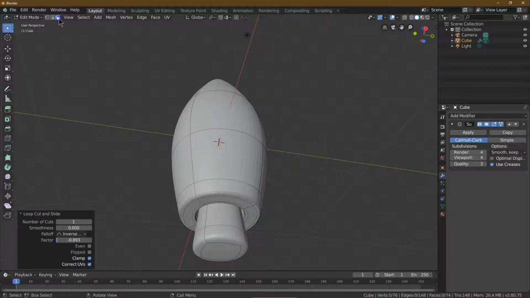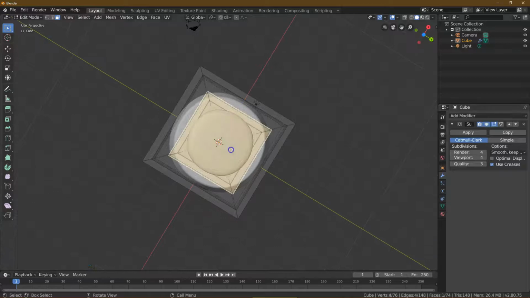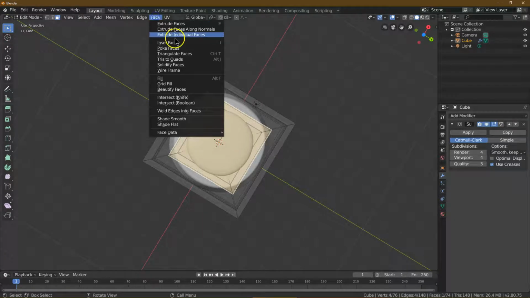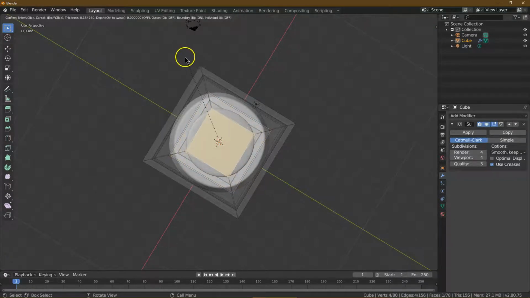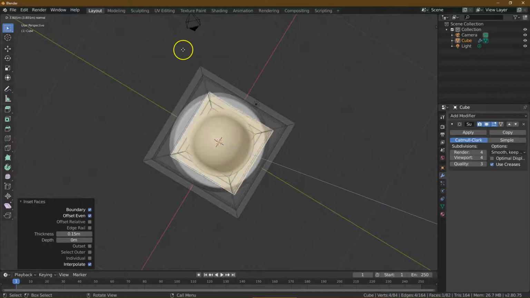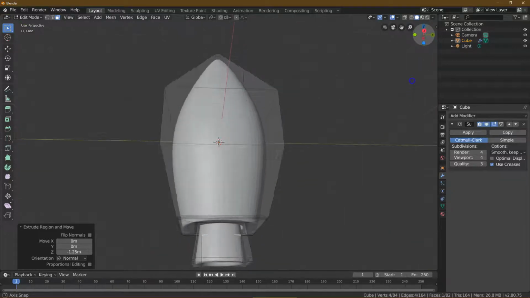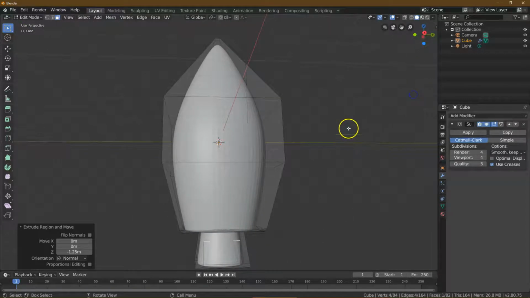All right, now let's go back to face select. Let's turn off this guy and let's take a look here. We're going to click on this end here. We're going to do face, inset face, and yep, that's great. 0.15 is awesome. And then face, extrude faces, and down a bit. I'm going to do negative 1.25. And you can see how this is starting to look like our rocket.